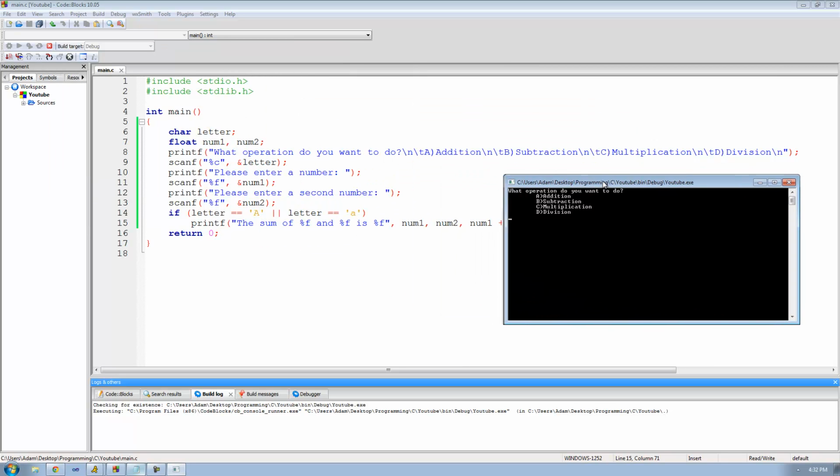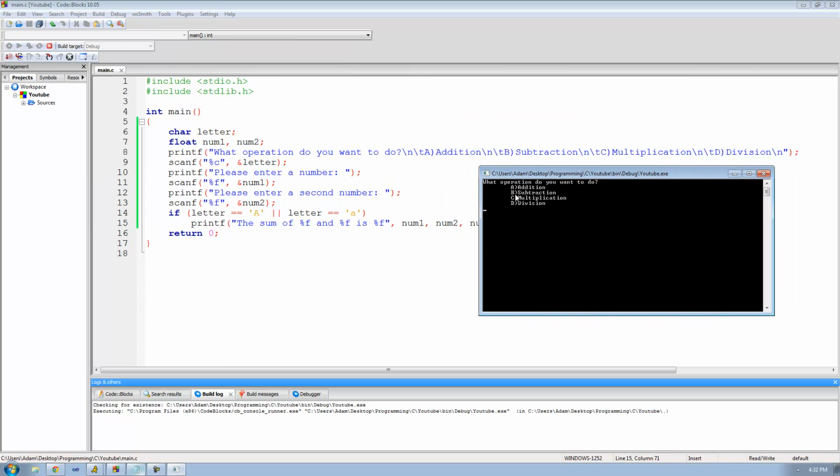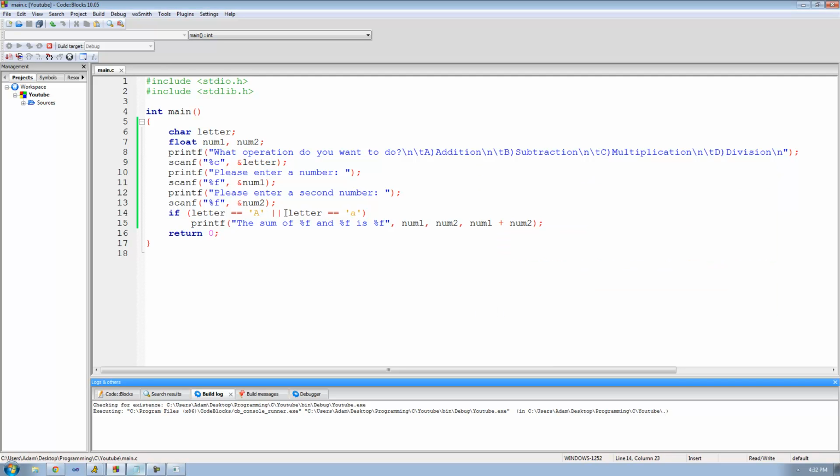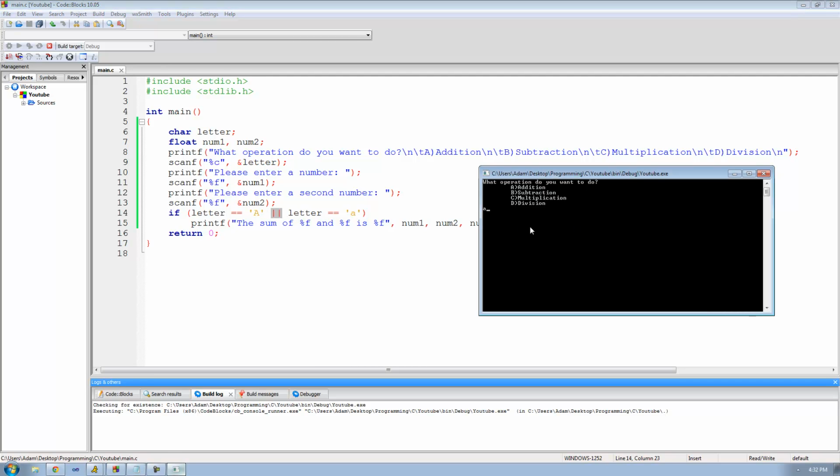So the only one that we programmed in so far is addition, so that's the only one we can do. So I'm just going to type in a lowercase a, since we can type in either a capital A or a lowercase a, since we have this right here. Hit enter, and it says please enter a number. I'm going to enter in 5.6. My second number is going to be 3.4, and it should spit out the sum, or 5.6 plus 3.4. And as you can see, we get the sum of 5.6 and 3.4 is 9.0.